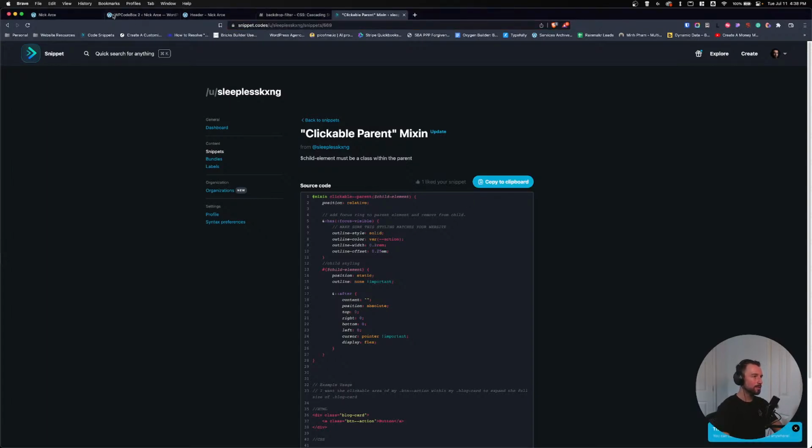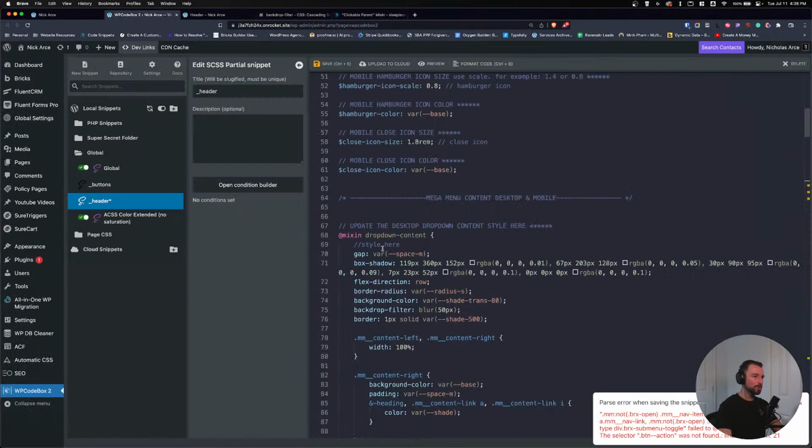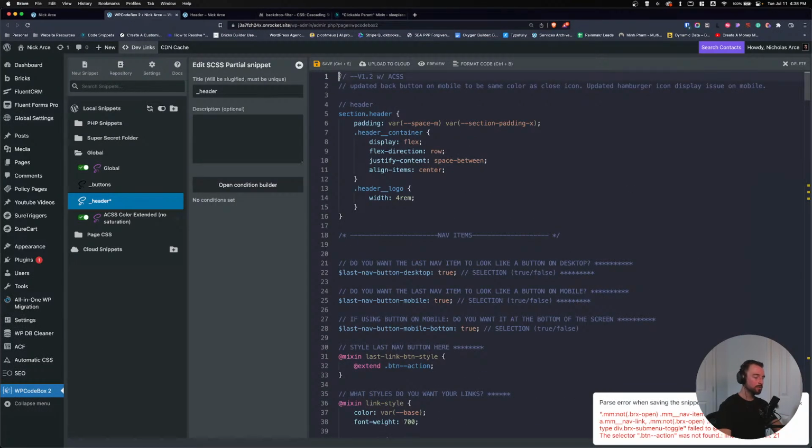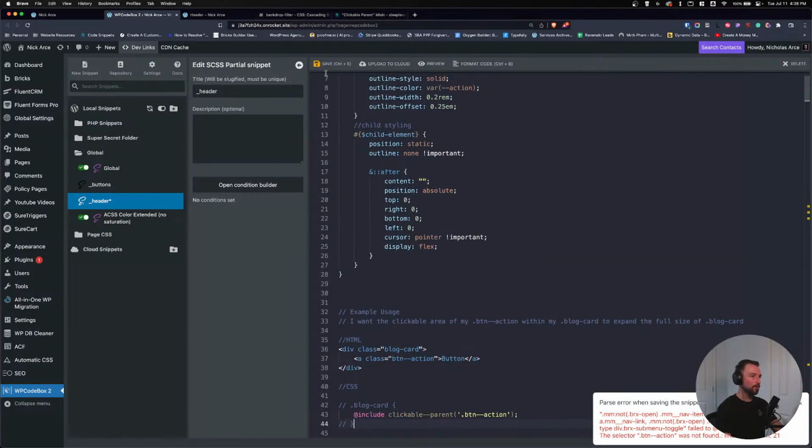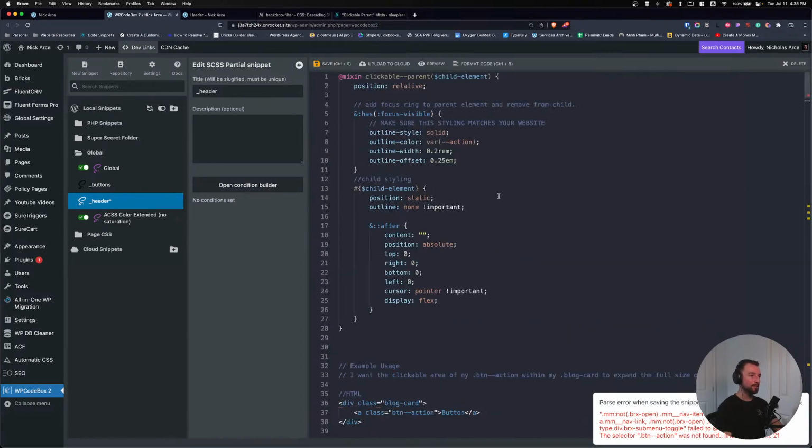And so I can copy this to clipboard. I'm going to put this just at the very, very top because I'm going to use this only in my header here. I can always change it later if I want it to be somewhere else. We're going to paste in this mix-in. This is a little bit more advanced.